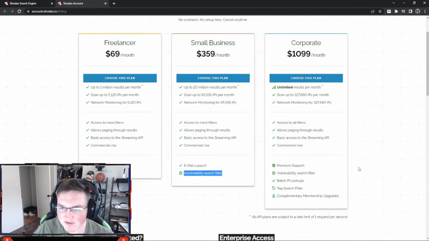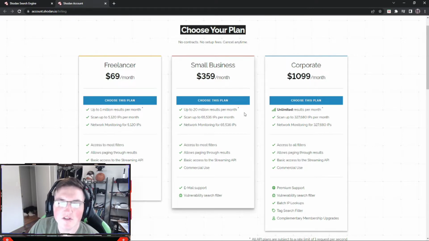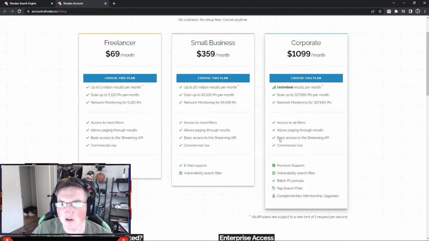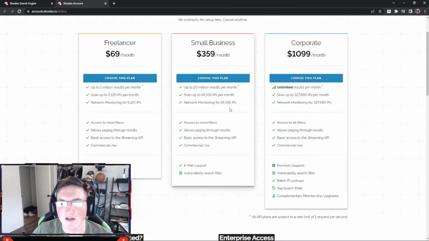The other big thing here is, let's see, you can see here the unlimited results. That's big if you're scanning a lot. 20 million results per month doesn't sound like a lot, or it sounds like a ton, but if you have a ton of computers and things that you're scanning, if you have a huge business, obviously that's not very much. So you can see you get access to all filters. This is the vulnerability search filters, one of the filters that you get. So that type of stuff's good. The one I'm looking for, I don't see it, but yeah, they just don't disclose it here, I guess.